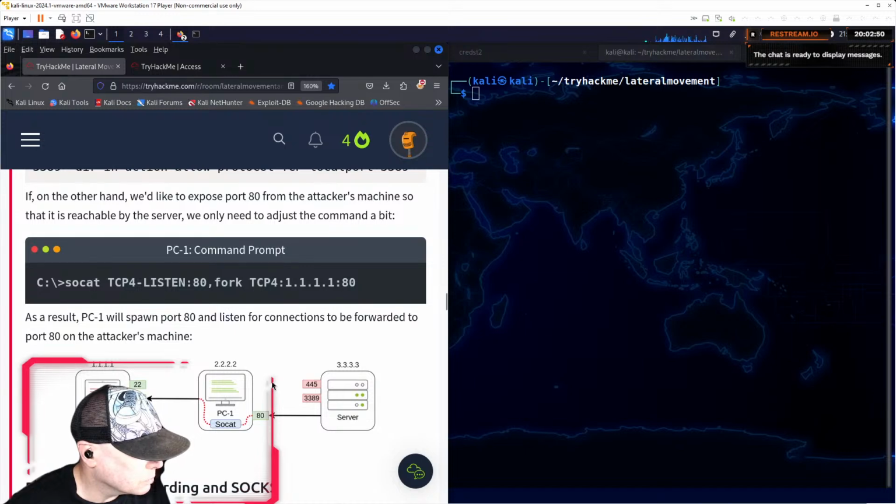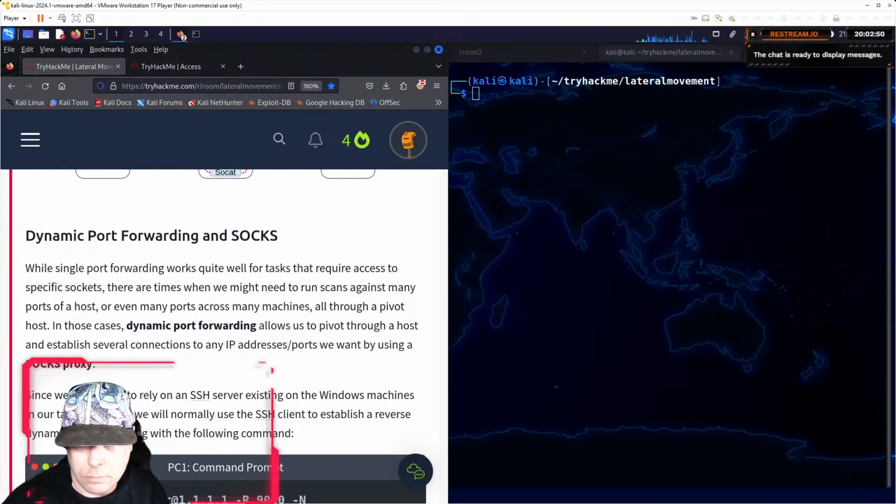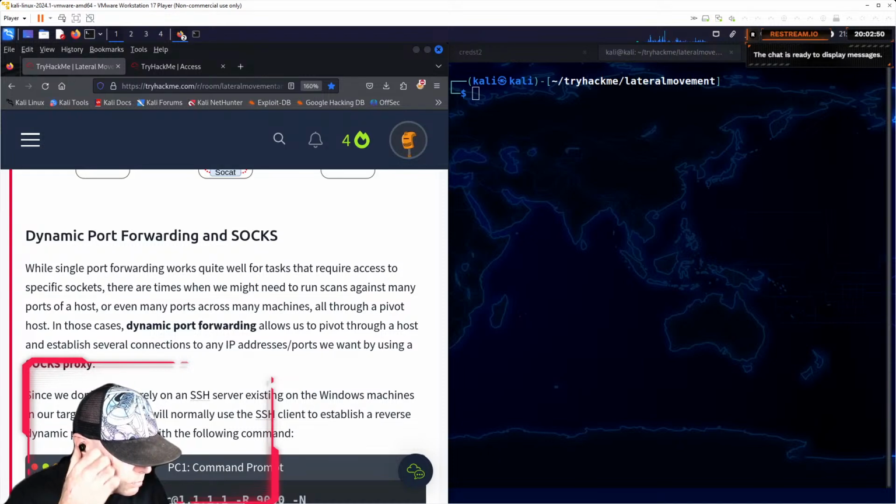SOCAT port forwarding 2. Dynamic port forwarding and SOCKS. While single port forwarding works quite well for tasks that require access to specific sockets, there are times when we might need to run scans against many ports of a host, or even many ports across many machines, all through a pivot host. In those cases, dynamic port forwarding allows us to pivot through a host and establish several connections to any IP addresses/ports we want by using a SOCKS proxy.